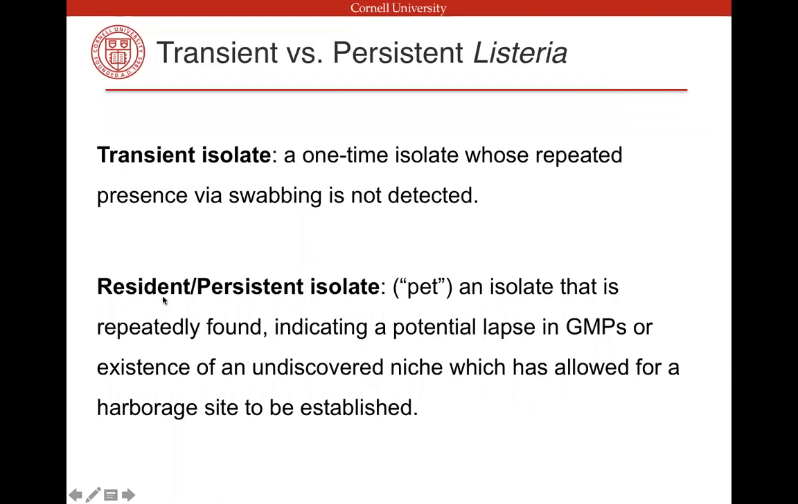So it's a resident or a persistent isolate, sometimes called a PET. And what this means is that it's repeatedly found in sampling, meaning that something is going wrong with cleaning and sanitation, and it's living in what's called a niche and able to survive, proliferate, and recontaminate food over time.